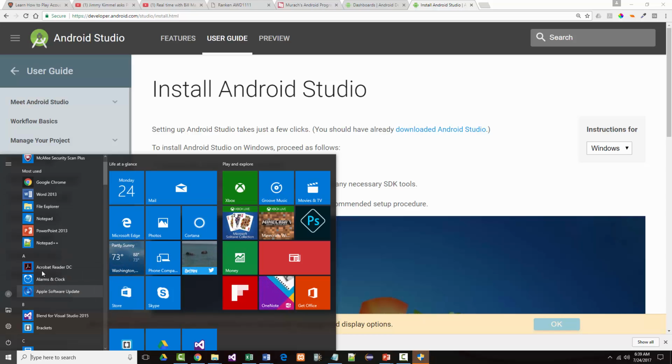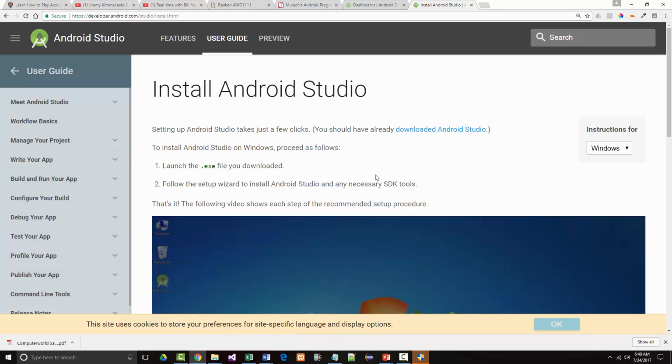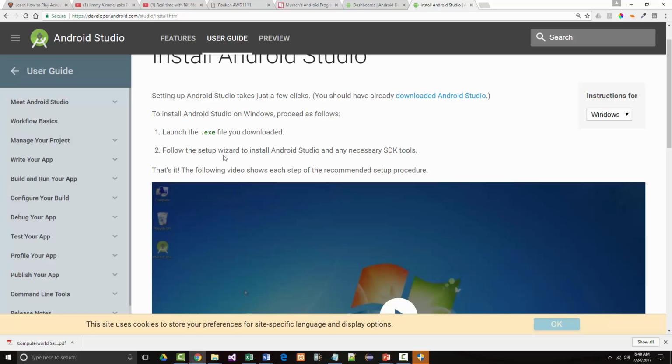Ideally, what we're going to see here is Android Studio. It tells me to follow the setup wizard, which I haven't seen come up yet. There it is. Do I want to allow changes? Yes.